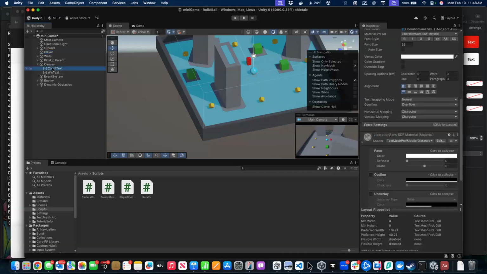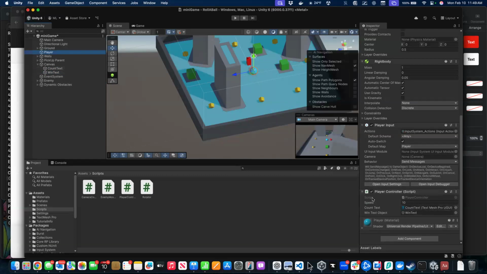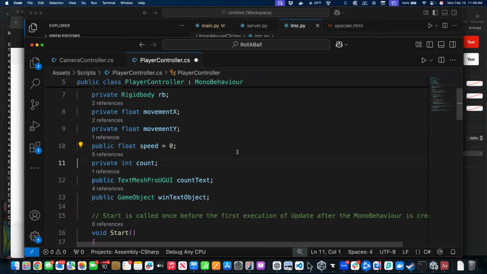I can put text on there, things like that. I can make it disappear. I can make it appear. I did the same thing with my win text. So my player controller script knows about the speed, the count text, and the win text because I made those public inside the script, allowing me to hook them up and connect them to the interface builder side of things. Does that make sense? So really a pretty simple implementation of MVC. If you want it to be available out there, put the word public in front of it. Done.